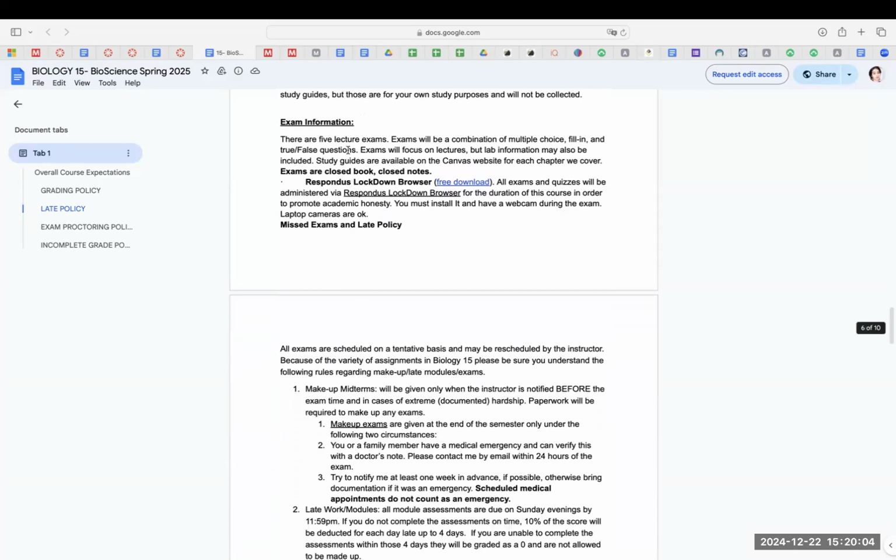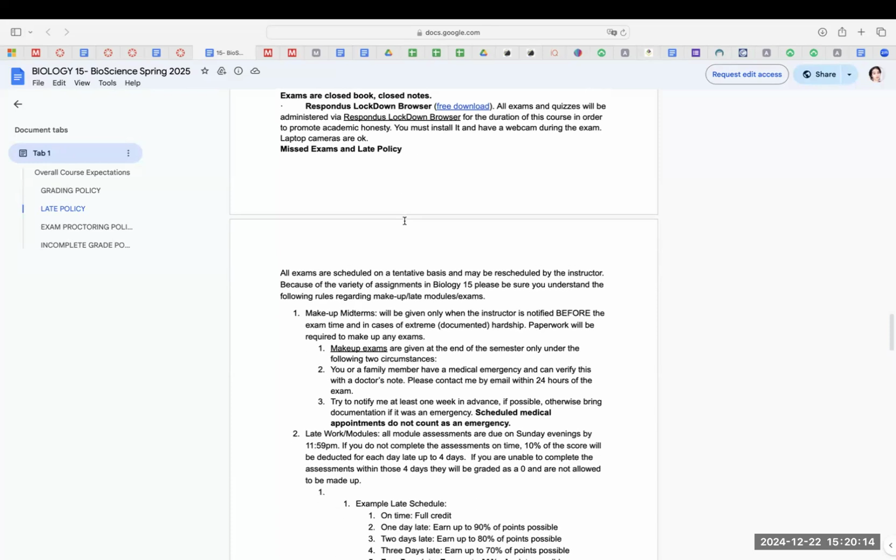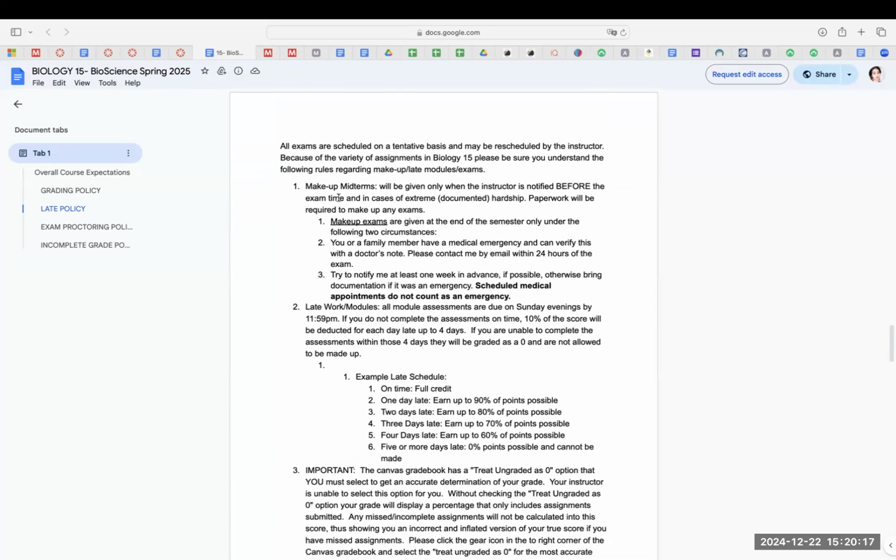And then you have your midterm or your exams. I want you to make sure you read the exam information. Again, you'll be using Respondus. Exams are closed book, closed notes. You have 2 attempts on each exam. And for the makeup, there are only a couple reasons that you can make up the exam. So those are already scheduled through Canvas.